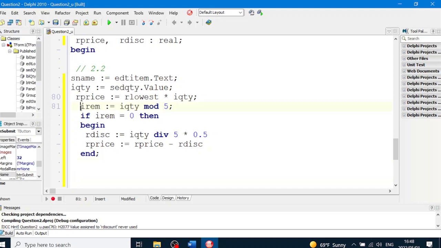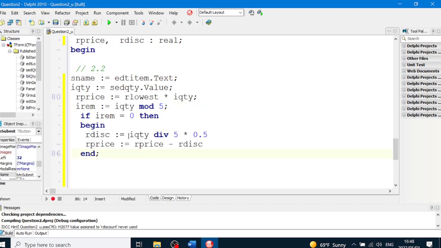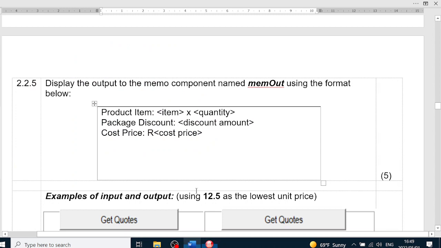So I don't know if you can follow that. Remember, we have to have packages of 5, and if we can divide 5 into the quantity without naught, then we're going to do this. Calculate a discount, which will be that times 0.5, and then subtract that R disk from R price to get a new R price. Then we're going to display, like over here, the product item times quantity.